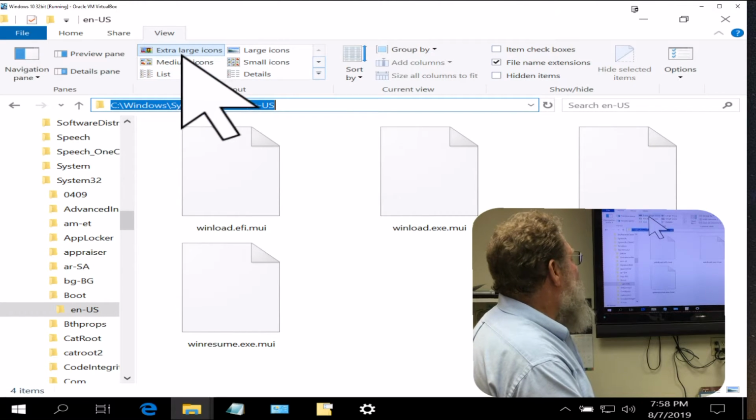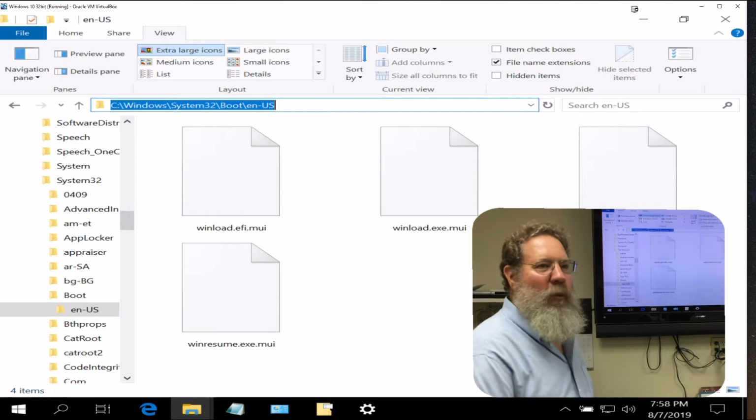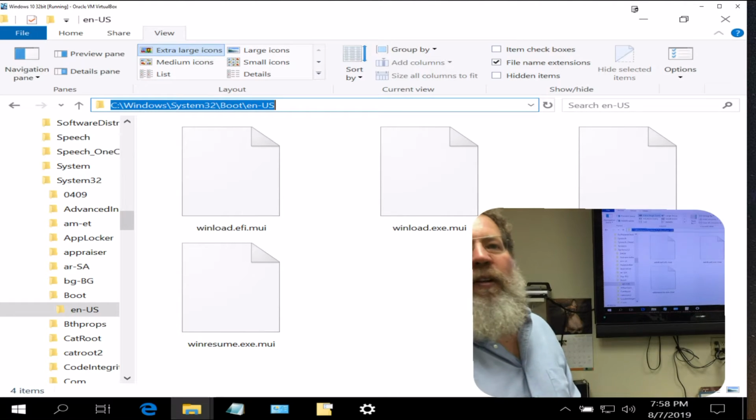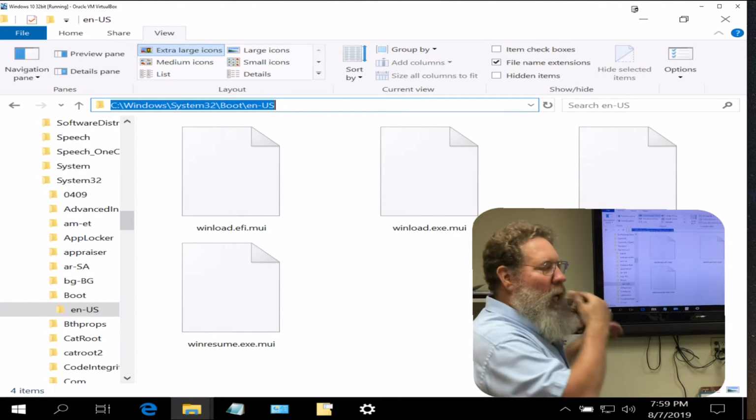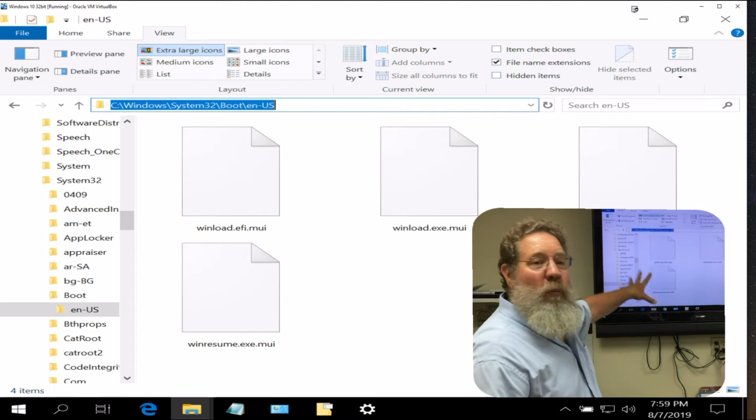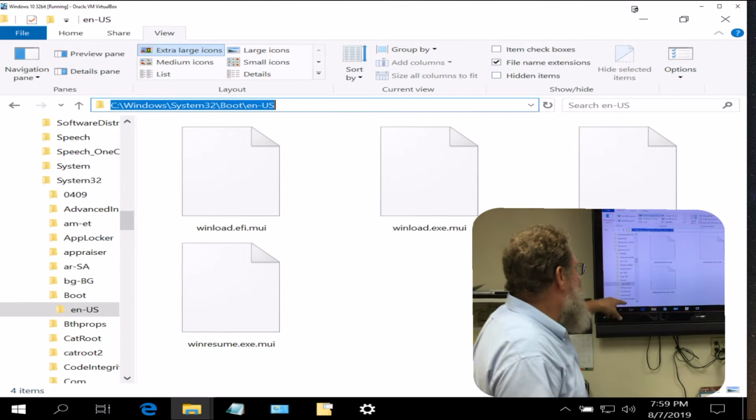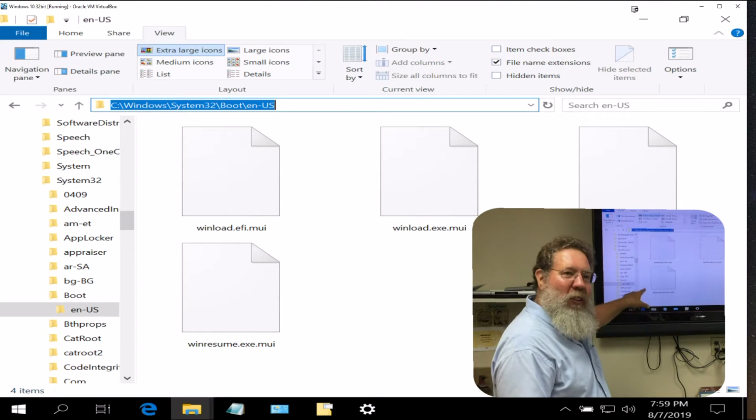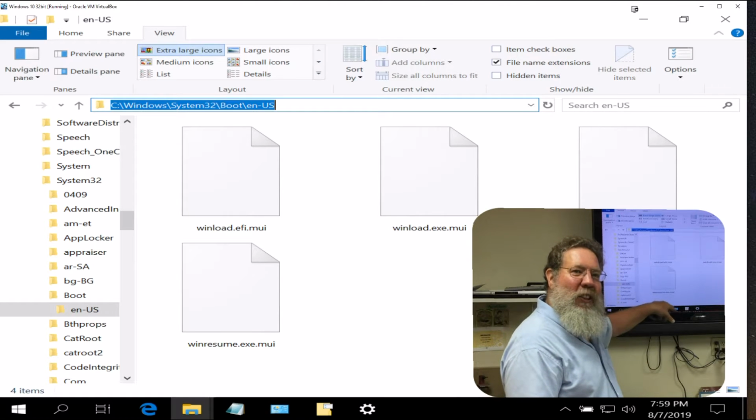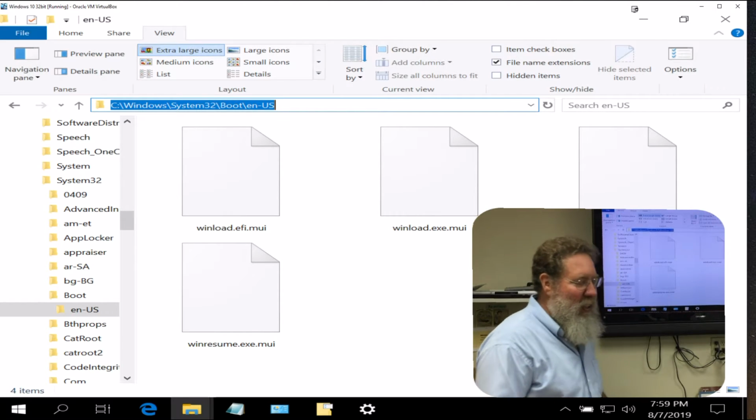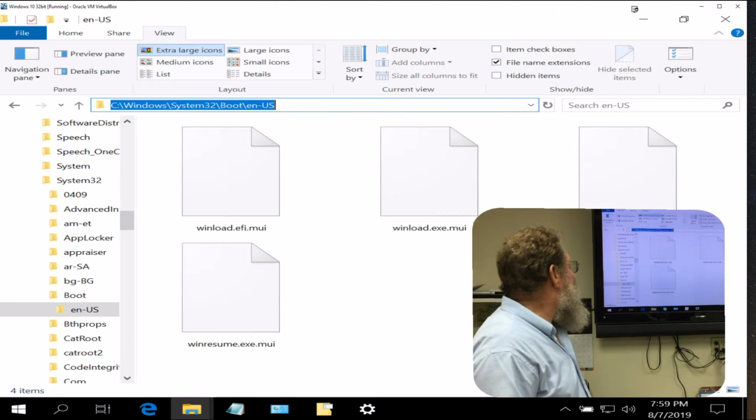Where would really large icons be helpful? Even when you're looking at your pictures folder. If you have a bunch of pictures and you use large icons, you can actually see the pictures. If you have a bunch of pictures in a folder, it'll show you tiny little pictures on your file folder there. So something to play around with.